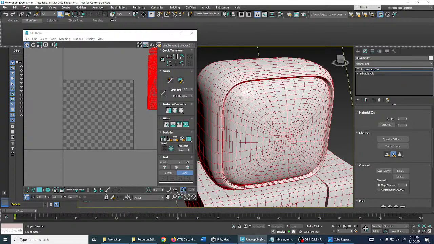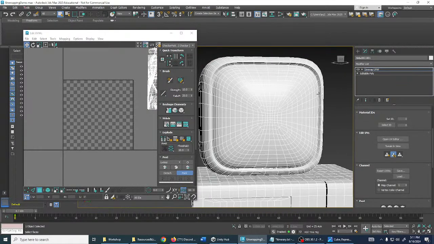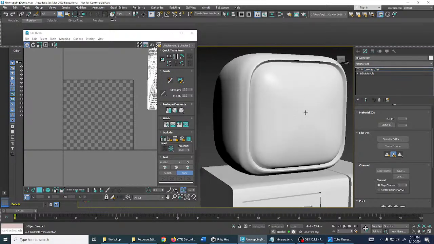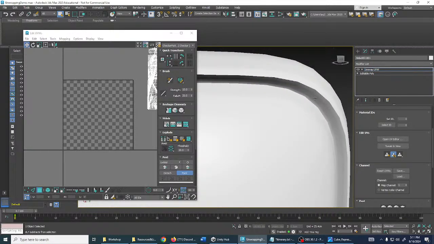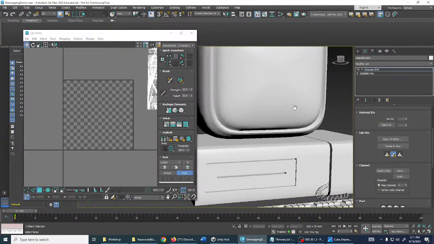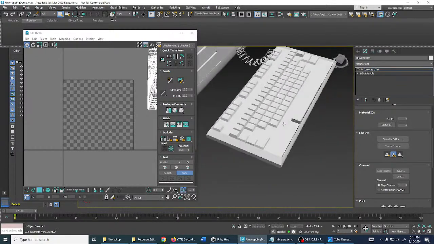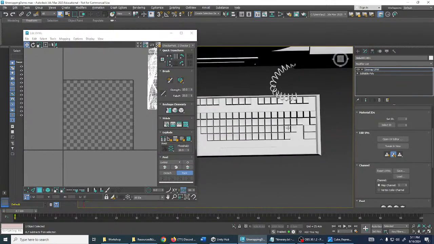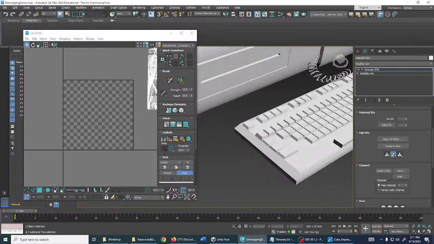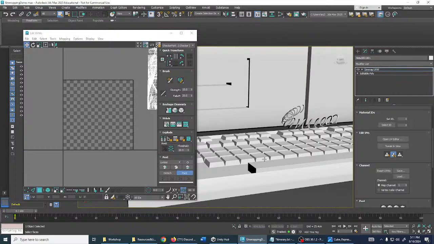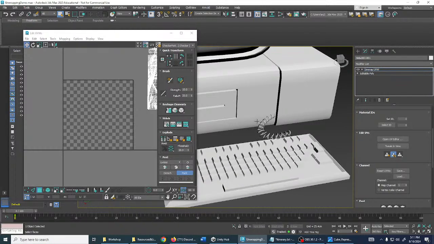And then you'll want to look around your model to see where you might want to place these seams. Usually this will be where smoothing groups end, or really sharp corners like over here. You'll want to figure out how you're going to do the keyboard. You could either do it by having a planar map on top, planar projection, or you can unwrap each key individually.